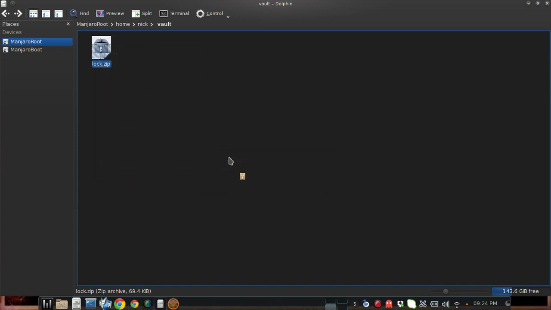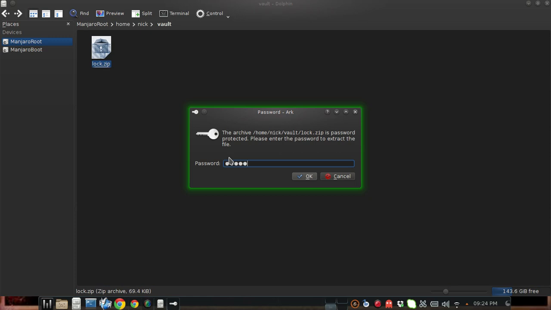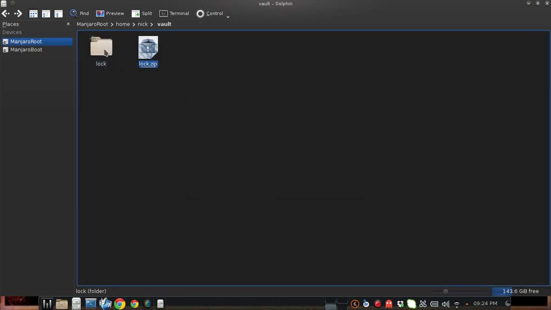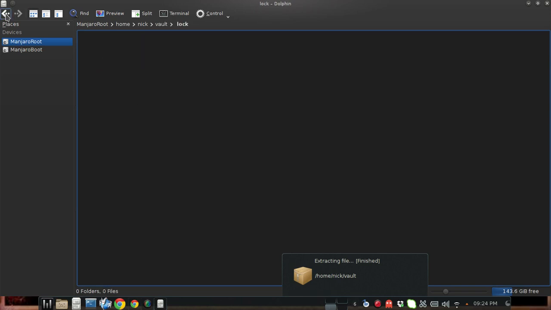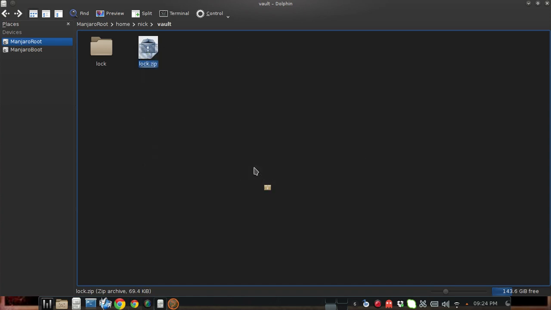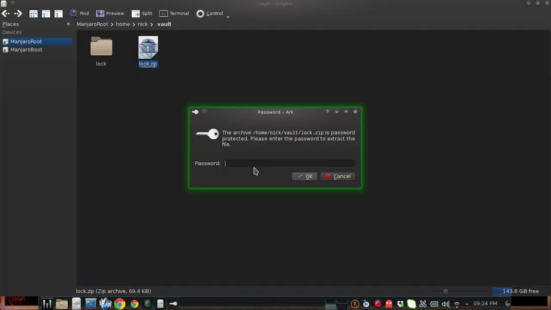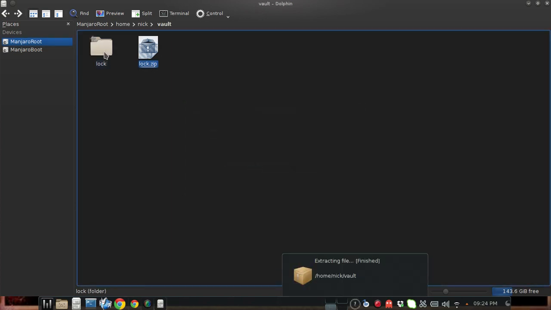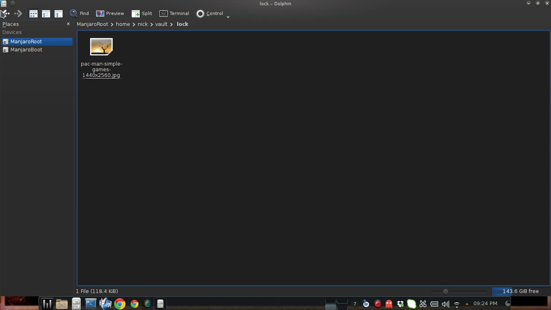See, if I try to extract the file, it's going to ask me for the password. See, I typed the password in wrong. It says it extracted, but the folder's empty. If I go to extract and type it in correctly, the folder gets populated. Would you look at that? And that, ladies and gentlemen, is how you lock up files and folders on Linux.